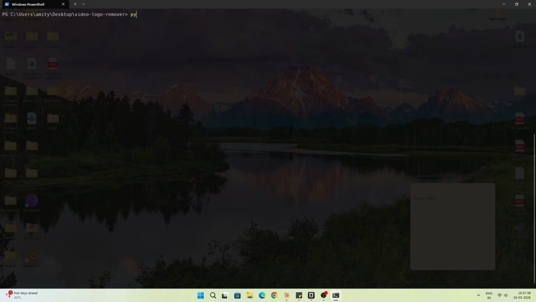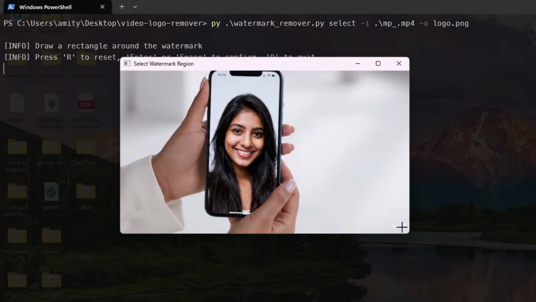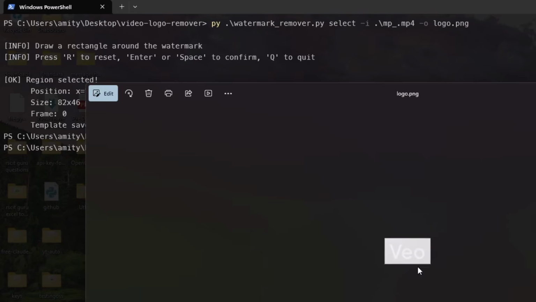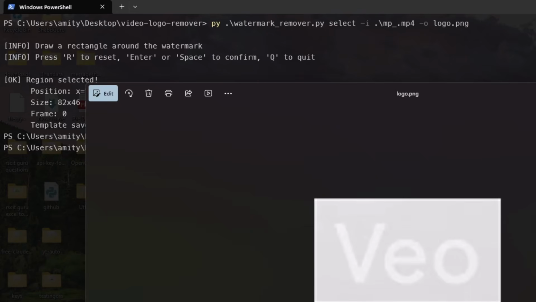All you need to do is run this script with Python, and first of all you need to select the watermark. So we will use the select command, then our video, and then we will output logo.png. That will be the watermark. Here it is, so we will select it and press spacebar, which gives the position of the logo on the video, and it will save a logo.png file. Let me show you what was selected by us. So this is the logo we selected.